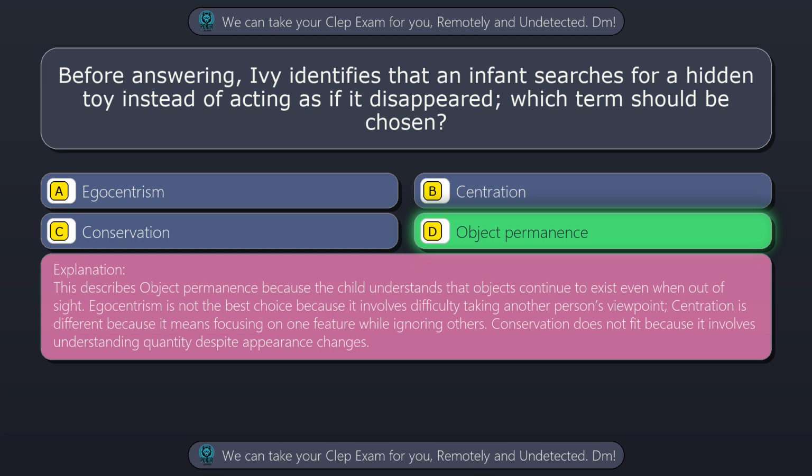This describes object permanence because the child understands that objects continue to exist even when out of sight. Egocentrism is not the best choice because it involves difficulty taking another person's viewpoint. Centration is different because it means focusing on one feature while ignoring others. Conservation does not fit because it involves understanding quantity despite appearance changes.